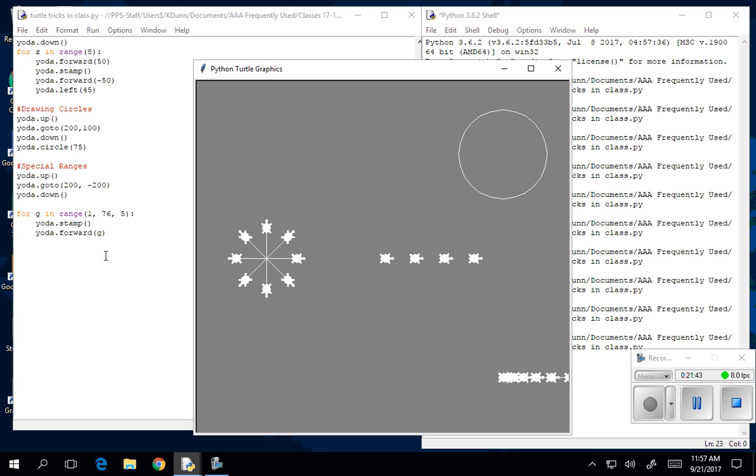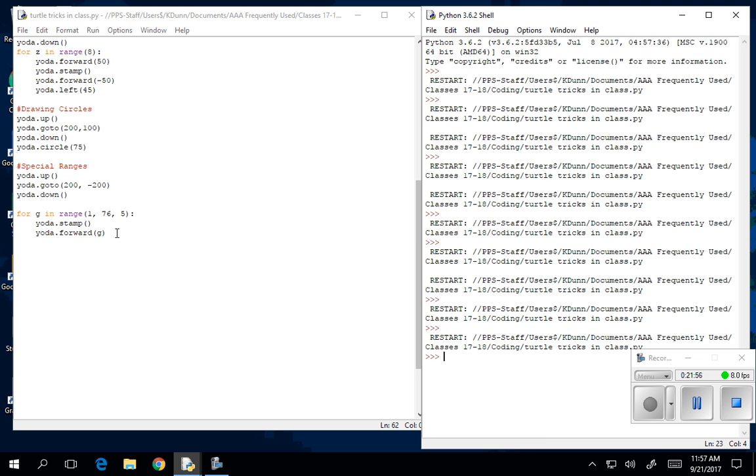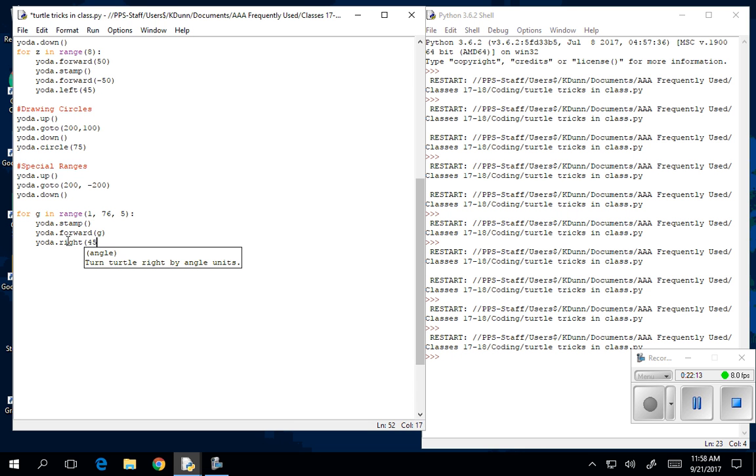You see him take off on the side, and notice that there becomes more and more space as he goes. I don't want him to go off to the side. That's not why I put him down there. I put him down there because I also want him to move around a little bit more. So coming back to this, I'm going to add more to my for loop. Every time he moves forward G spaces, that'll be 1, 6, then 11, then 21. I also want him to turn right at a 45-degree angle.